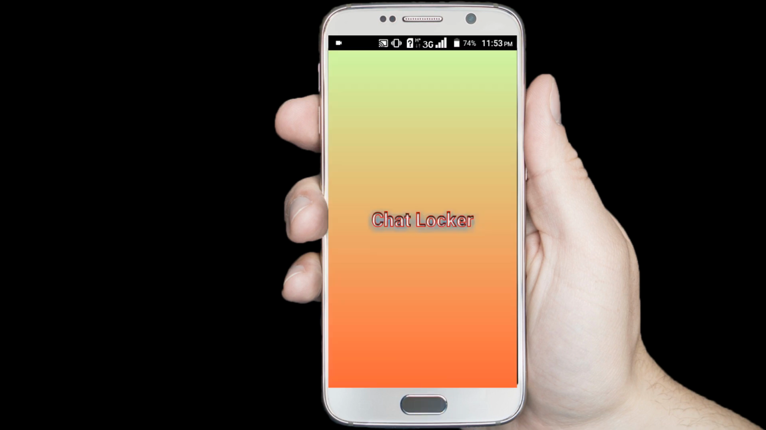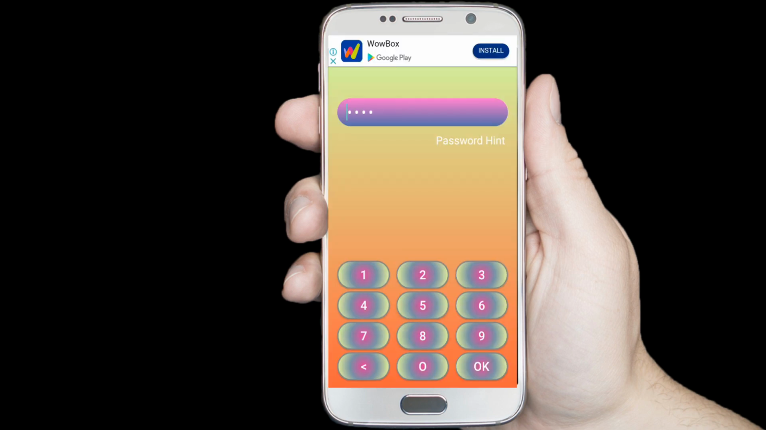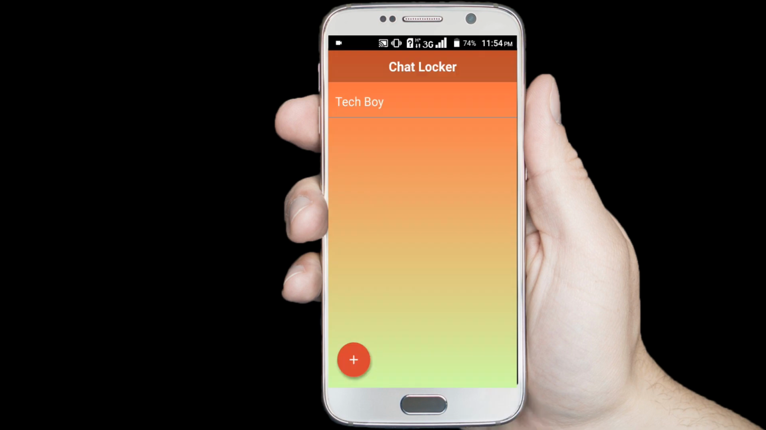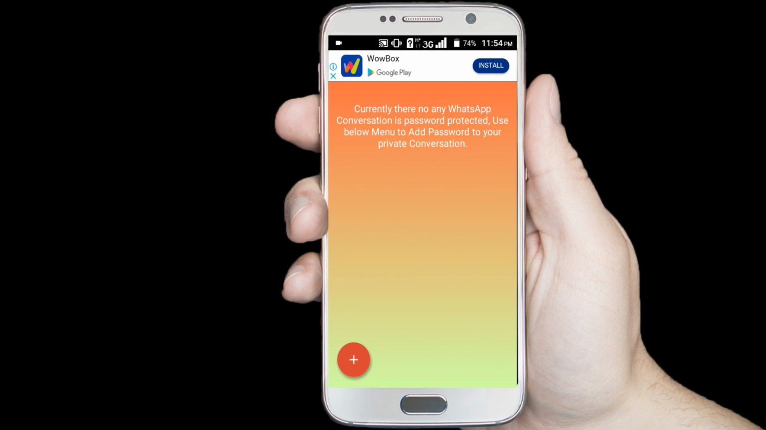Open Chat Locker. Enter password. OK. Click on the TechBoy option. OK. I have successfully removed password.